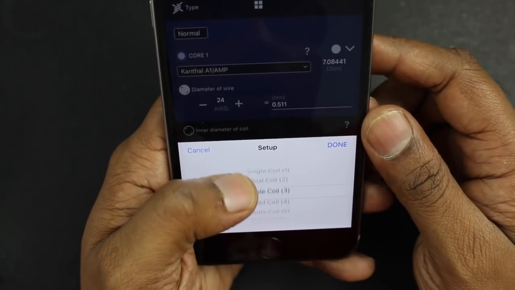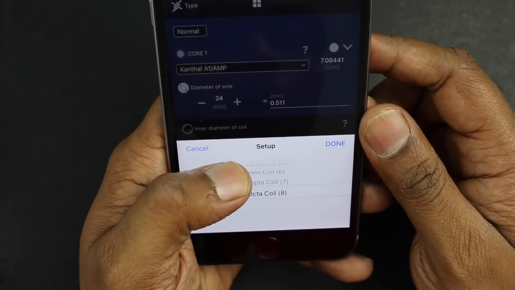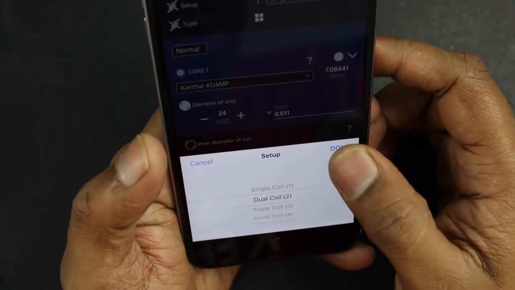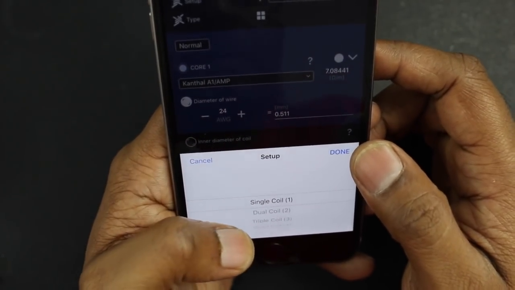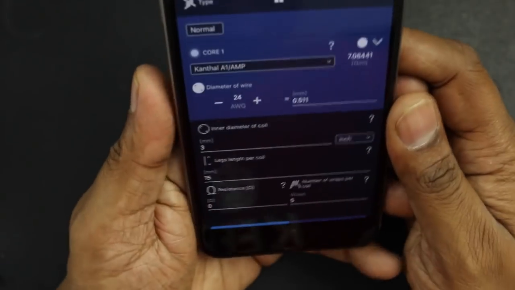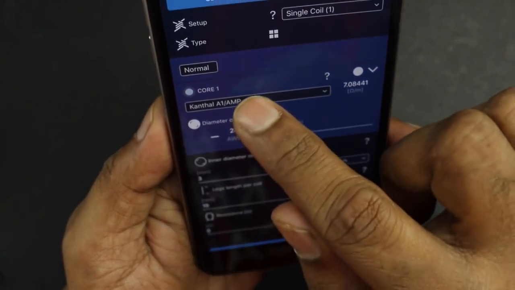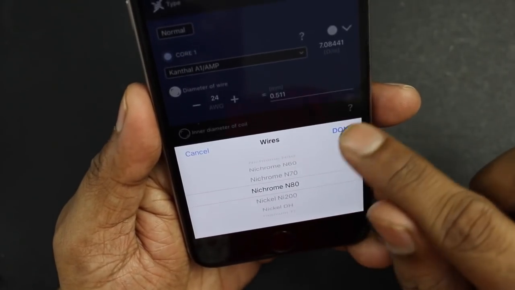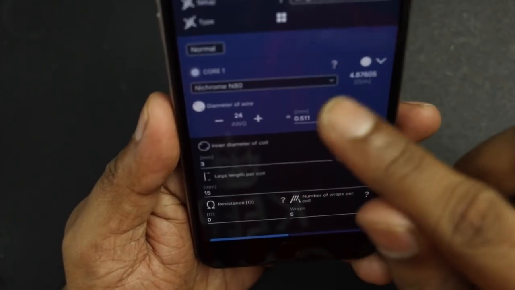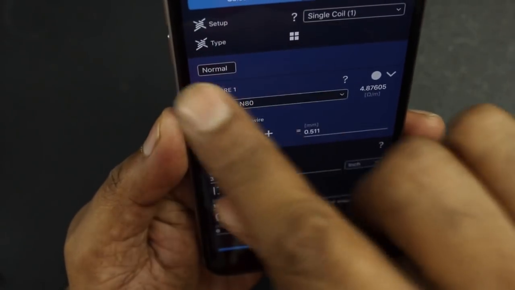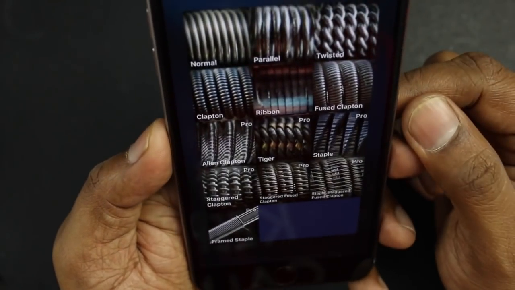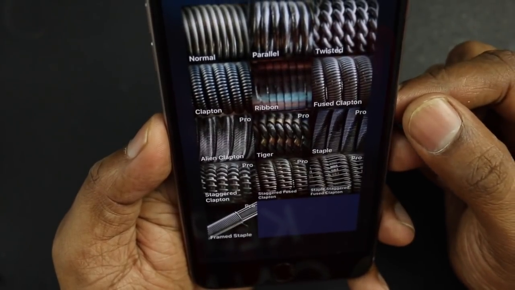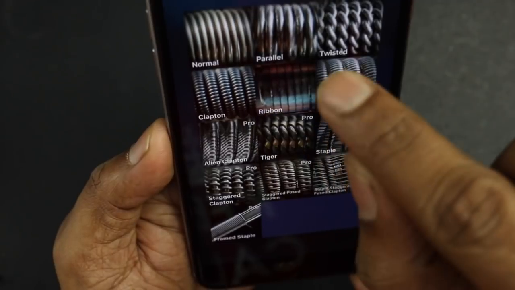So you can do a single coil, dual coil, quad coil, penta coil, octa coil, and let's say you're doing a dual coil build, alright, or let's say single coil for a single coil squonk setup. And now I will just choose the wire. So I usually go for N80 nichrome, click done, right? And then I want to click on wire type right here. And so here's the interesting part. So I want to do a Clapton wire, for example. So I'm going to choose Clapton.